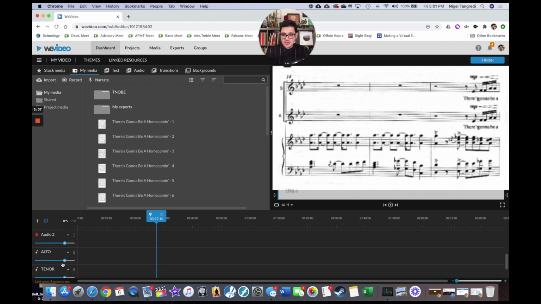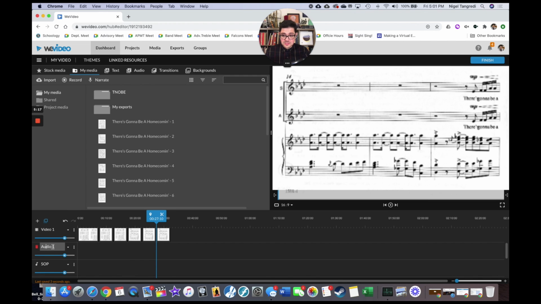I need to make audio 2 soprano, and this will be SATB. I just clicked on the text itself to edit it, and this is the SATB track. Great. So now I'm going to go import my audio.